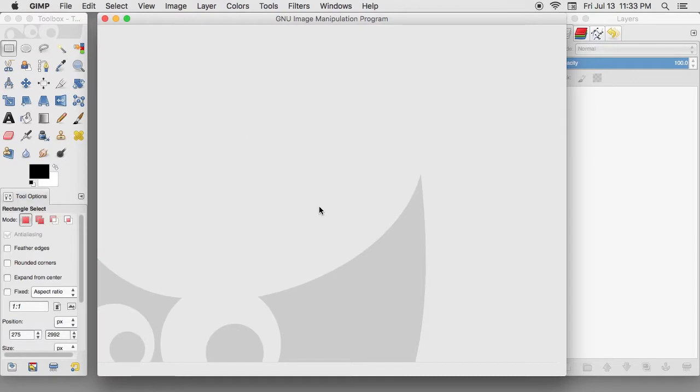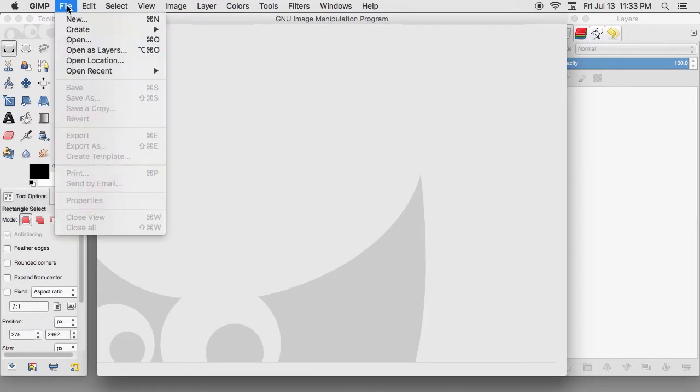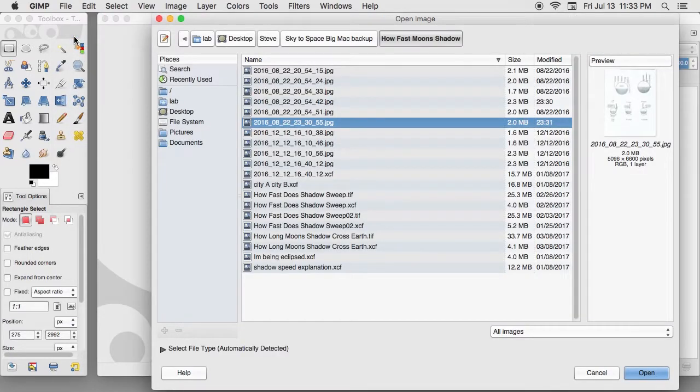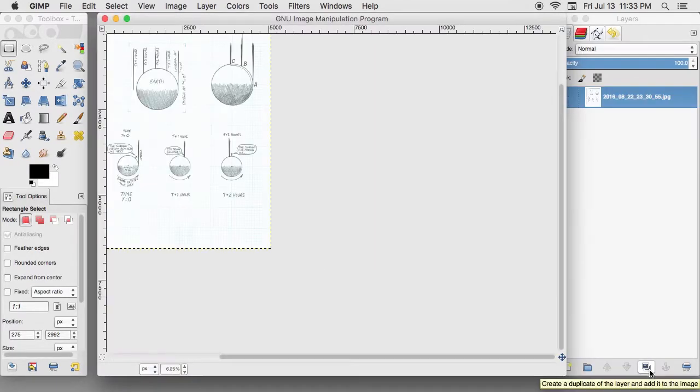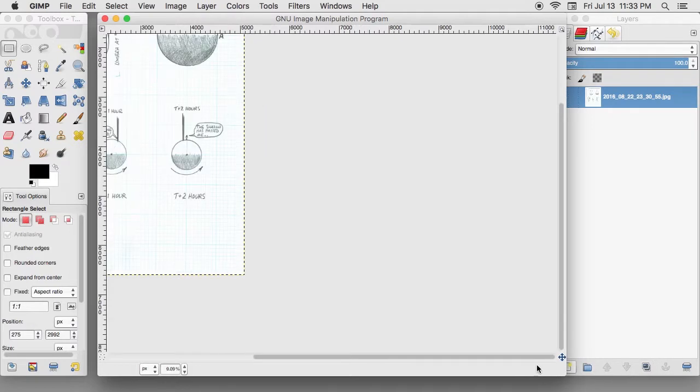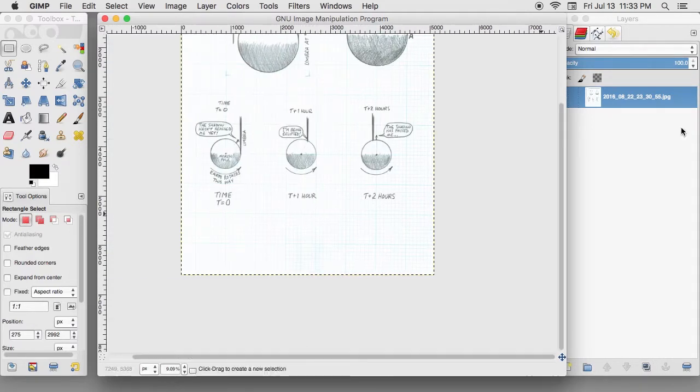Here I am in GIMP. I started this project with a modest Mac Mini computer with GIMP on it rather than Photoshop. I opened the JPEG file that came in from the scanner, and it has the blue grid because I scanned in full color.